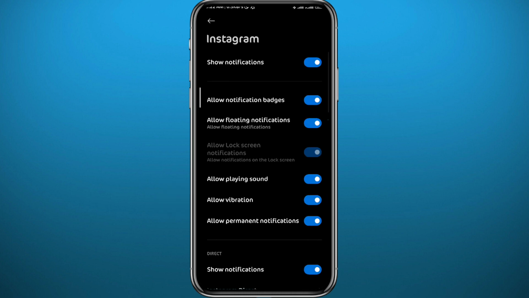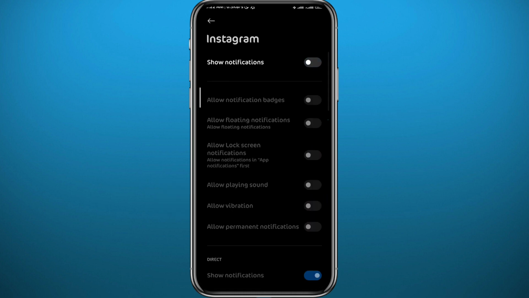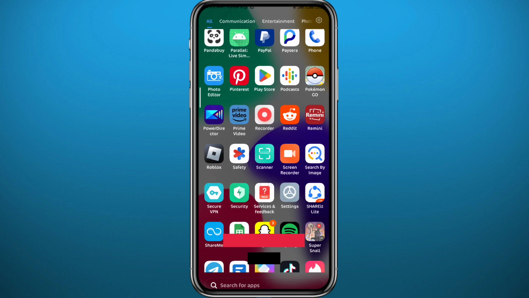Just make sure you have this first toggle turned off and you'll be in quiet mode from your device, but people in this case will not be notified that you are on quiet mode, unlike the first method.